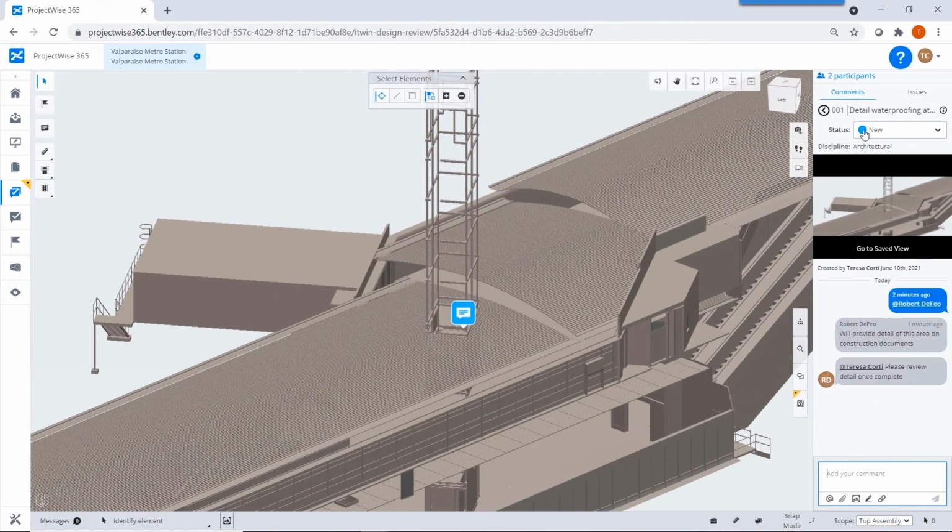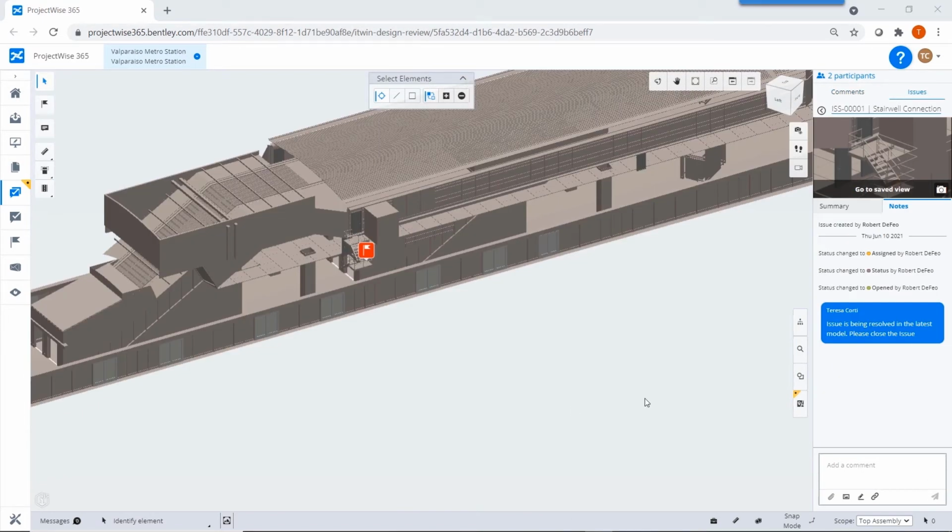I receive the response to my comment in real time when I'm actively in the design review session. I can also see that an issue regarding the staircase has been assigned to me. I can respond or assign the issue to the appropriate colleague.